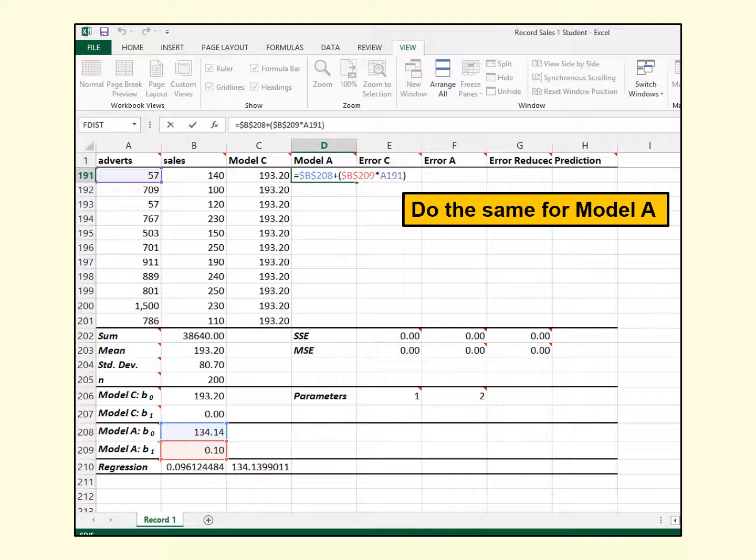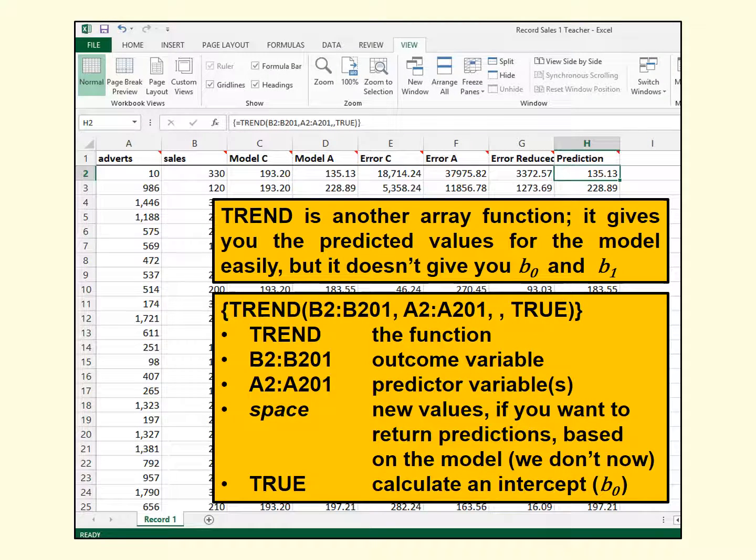If you do that, then you end up with predictions that Model C and Model A make for each of your bands. Interestingly, there are other ways to get at this same information. One of these other ways is to use a different function in Excel called the trend function. Trend is another array function that actually works a lot like LINEST, except in this case the arguments are a little bit different.